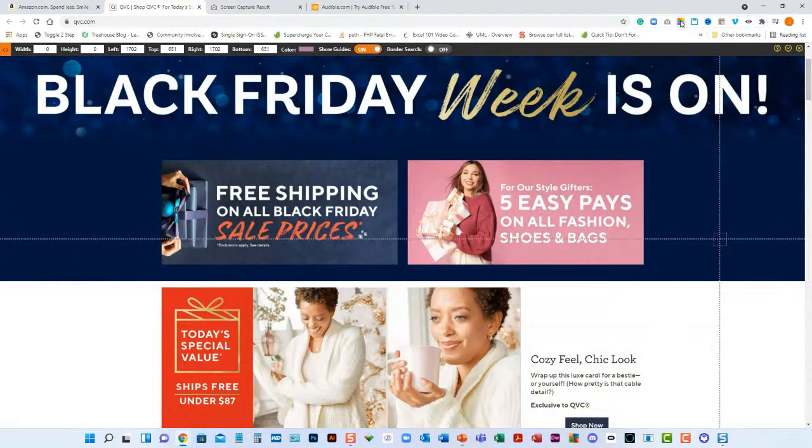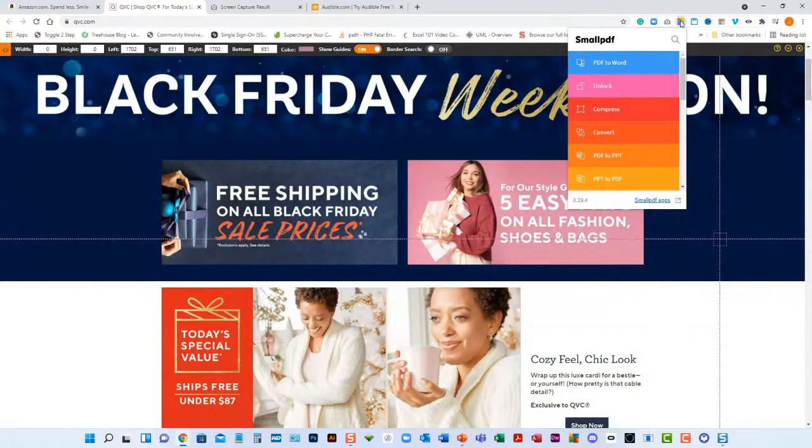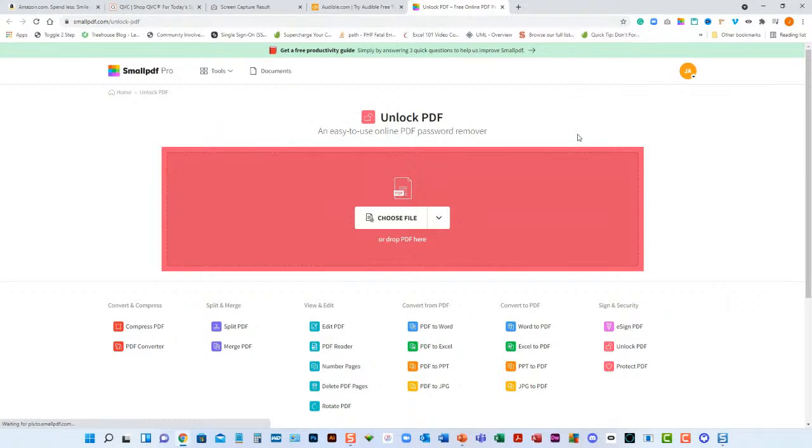So I'm going to click on Small PDF, and I can convert a PDF to Word. I can unlock a PDF. I can compress it, convert it, PDF to PowerPoint, and PowerPoint to PDF. And then over here, you can get more advanced things that you can do. But I'm just going to go to the unlock. And when I click on it, it then takes us over to an area.